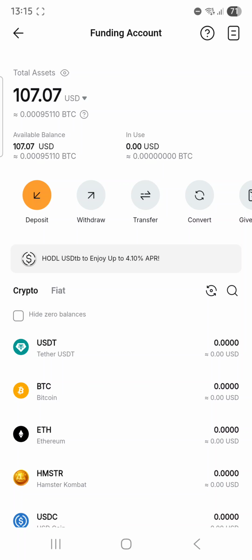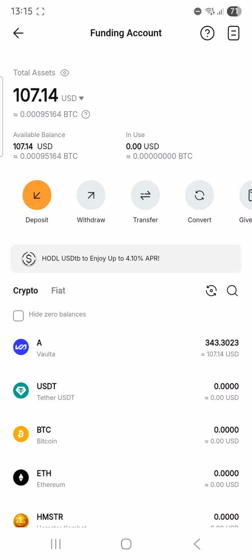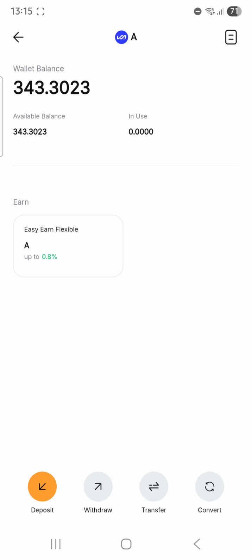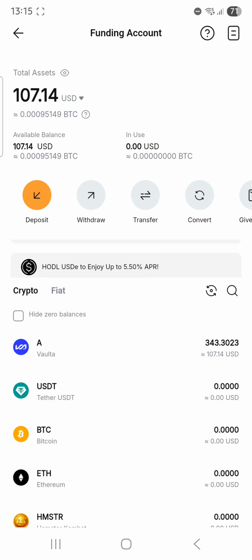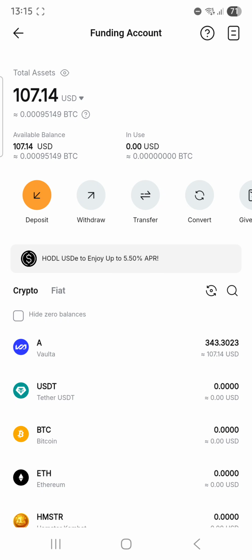So I will view my assets. And as you can see, I have Vaulta worth 343.3. So now on to the second step, which is copying my memo. And how do I copy my memo? I will click on the Vaulta coin.